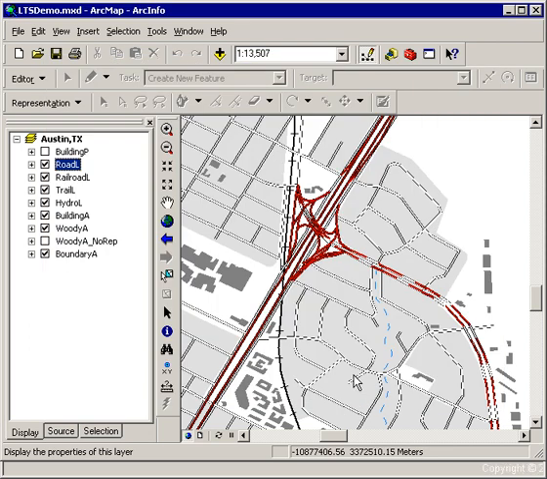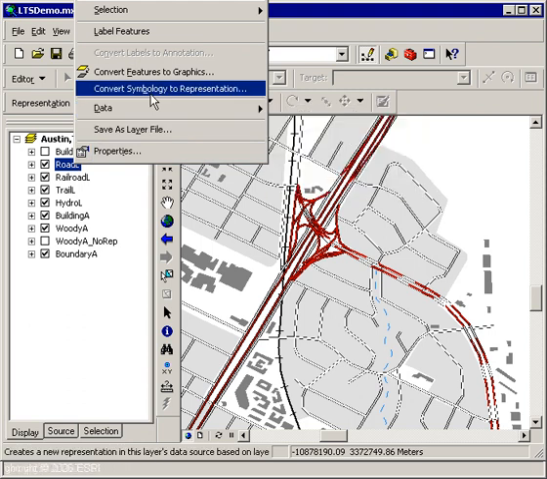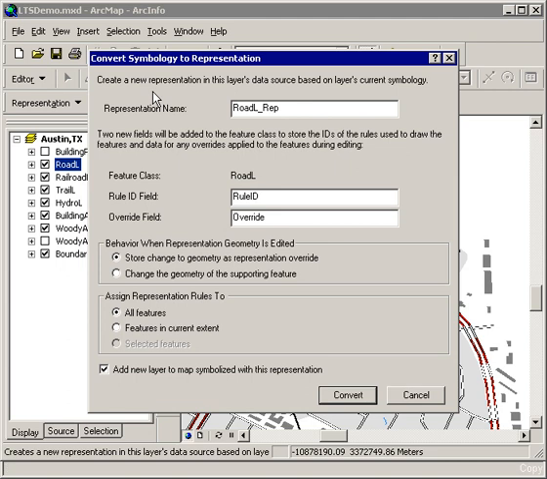So what I want to do is convert my existing symbology into a representation. And in ArcMap, where you already have this stored and defined in a layer file or a map document, this is a very easy process, essentially 2 mouse clicks. I'm going to right-click on this Road L layer, and you'll note that in the context menu, we have the choice to convert symbology to representation. So we'll take a look at these default settings.